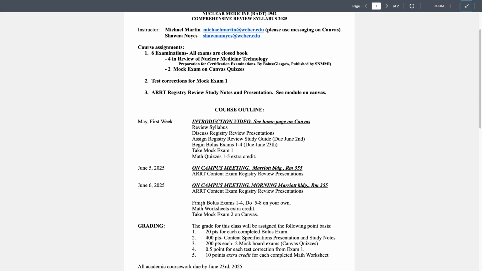And then I've got down here what to expect after that review class on campus. You'll be finishing up your bolus exams 1 through 4. You can do 5 through 8 on your own. So I guess it's 8 exams. And then I've got some math worksheets that I'm offering for extra credit. I'll talk about that. And then our mock exams on campus.